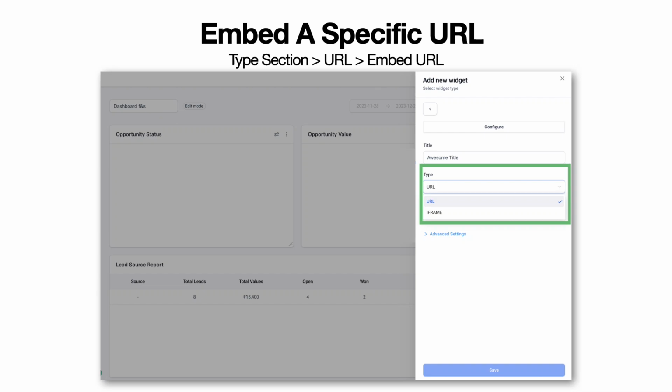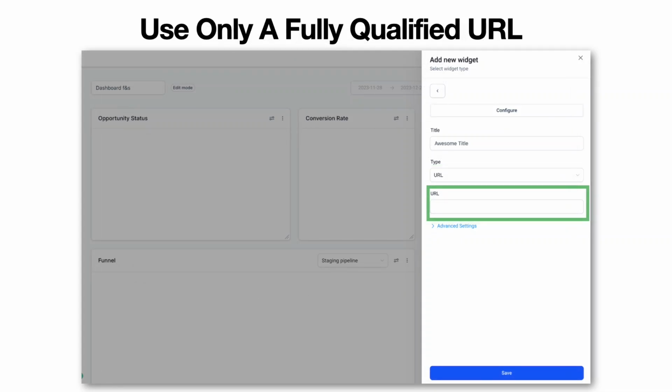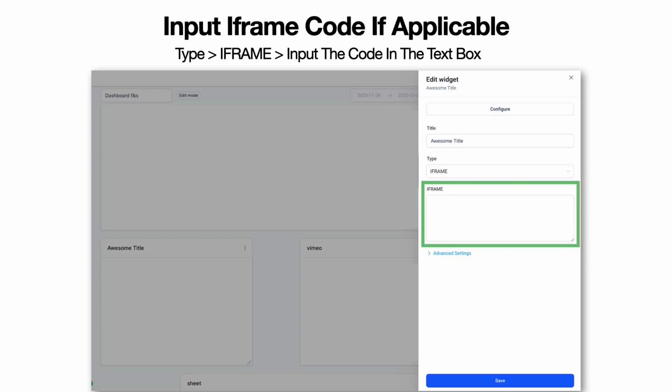So you have the option to do a URL or an iframe, which really gives you a lot of opportunities to perfect this and make it perfect really just for your business. Now, you want to be careful. You need to use a fully qualified URL, meaning it needs to be the full URL. If you're using iframe, you're going to have special code that is going to allow you to iframe that in.